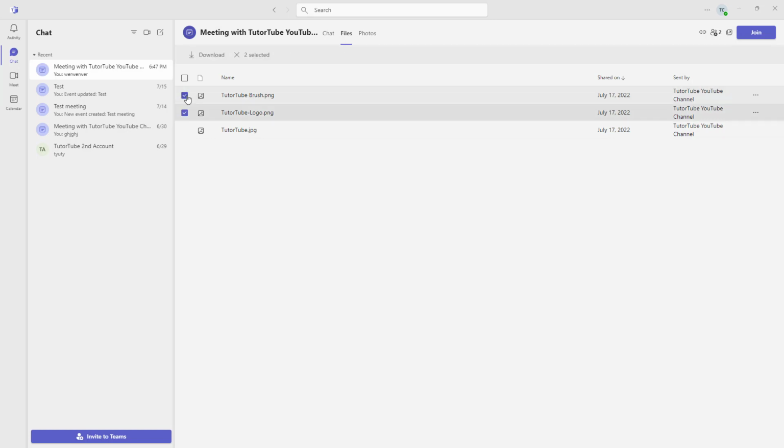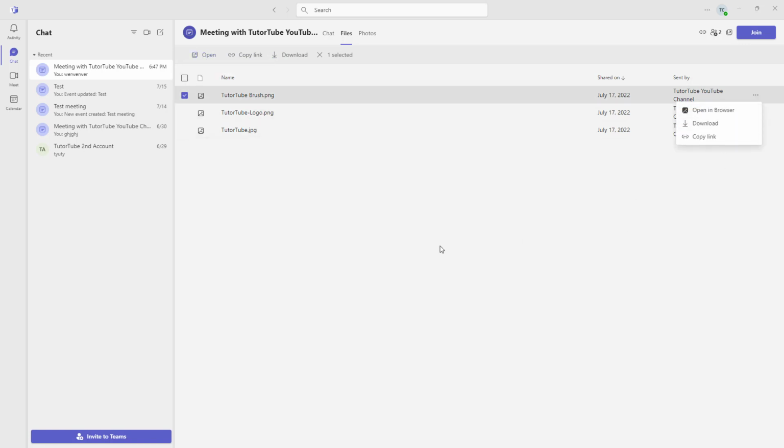You can select them right here. You can download them, as you can see right here. You can copy the link. You can open them out over here as well, open them in browser, and you have different options over here as well.